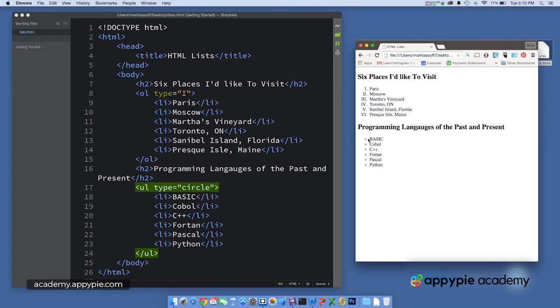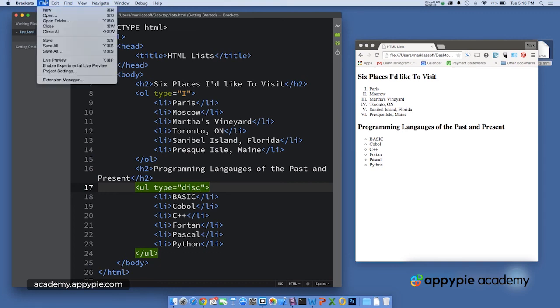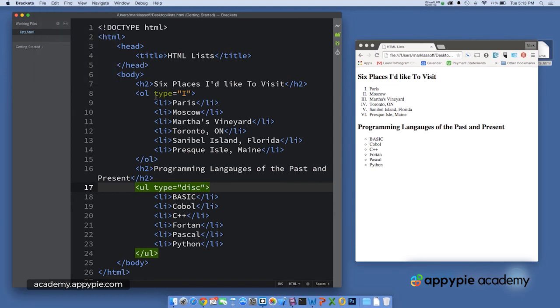Now, if I want to go back to the original bullets, my type value can either be disk, or I can eliminate the type attribute and value altogether. So let's file, save, and let's refresh one final time, and then we're back to our disks.